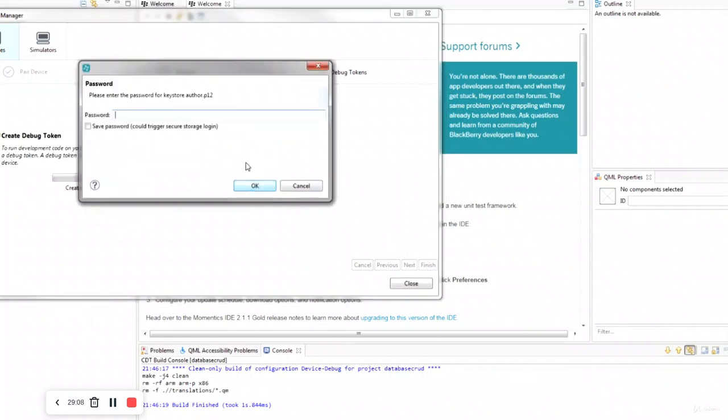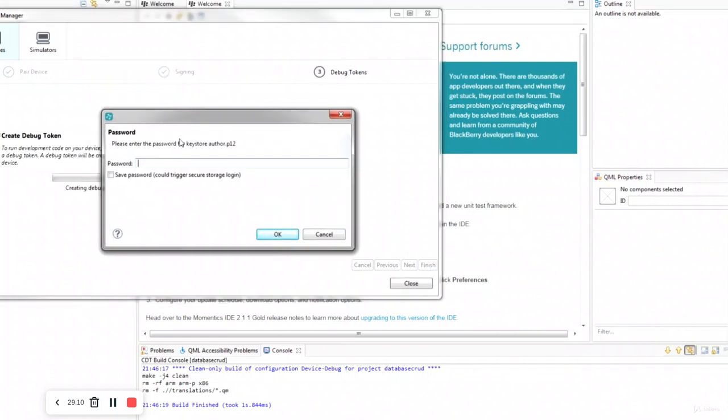It's going to ask you for the password. So here you can see, please enter the password for Keystore Author P12, which is what we did on the sign-in process. Unfortunately, I can't show it to you because I already did it for my device, but you need to make sure that you remember that password. You enter your password and then you should be able to go to the next step. So let's see if I can actually remember my password.